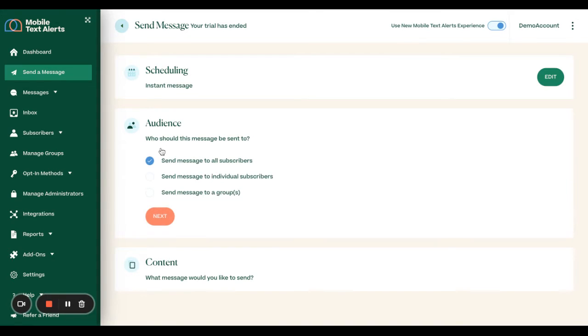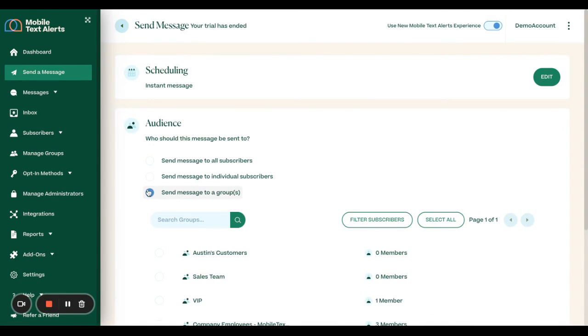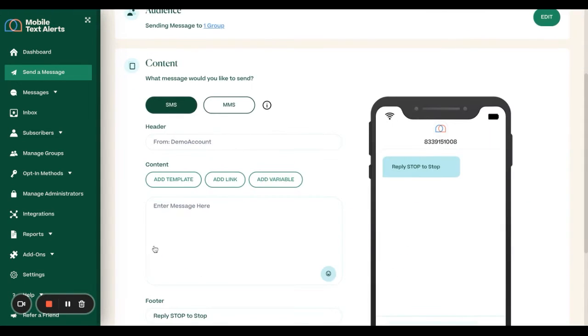Next, choose who you want to send the message to. You can send the message to all subscribers in your contacts list, any selected individuals, or specific groups that you've created. The final step is to choose what you want the message to say.